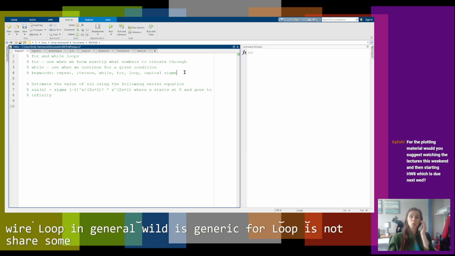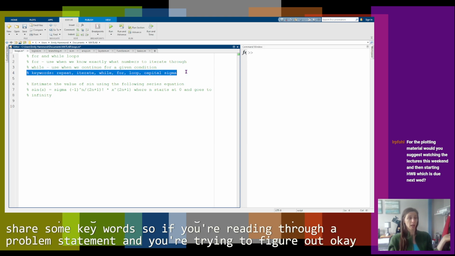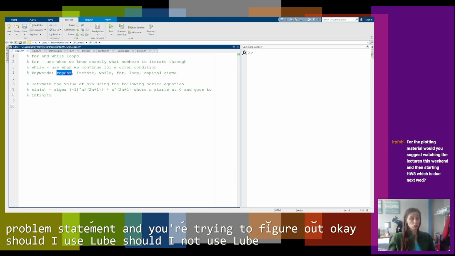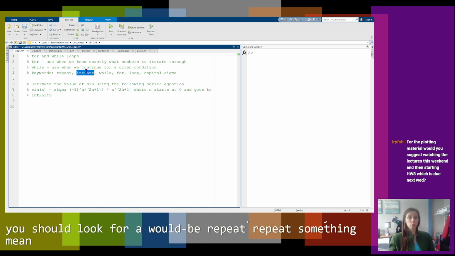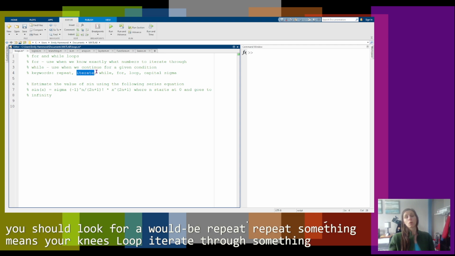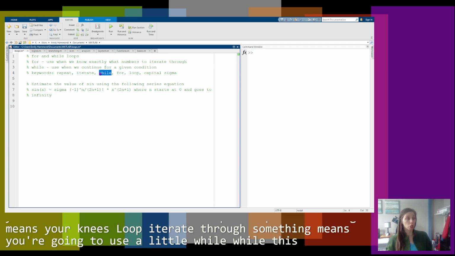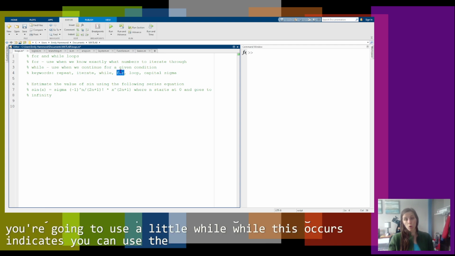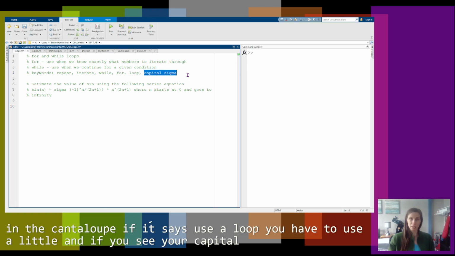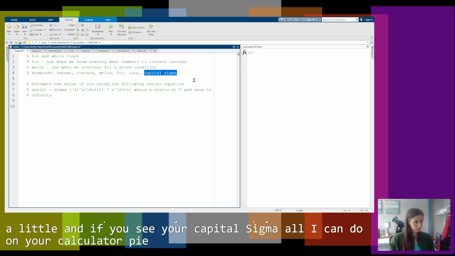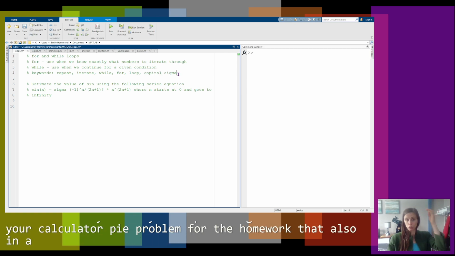Some keywords, so if you're reading through a problem statement and you're trying to figure out, okay, should I use loops, should I not use loops? Some keywords you should look for would be repeat. Repeat something means you're going to use a loop. Iterate through something means you're going to use a loop. While this occurs indicates you're going to use a loop. For these values indicates a loop. If it says use a loop, you have to use a loop. And if you see your capital sigma, like you do on your calculate pi problem for the homework, that also indicates that you're going to use a loop.